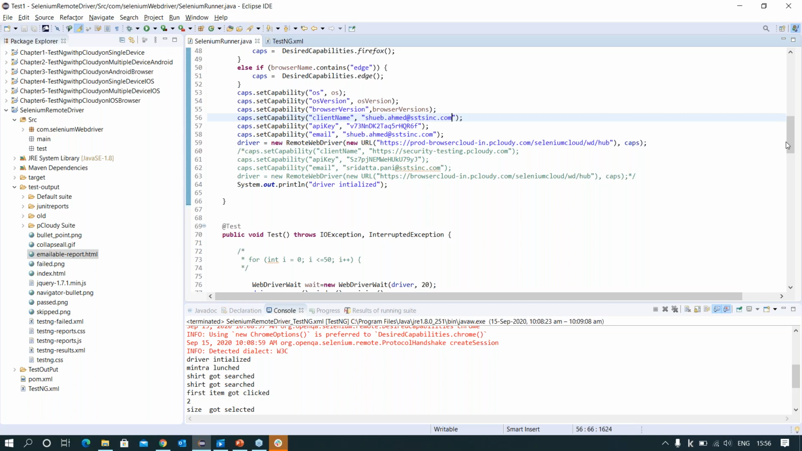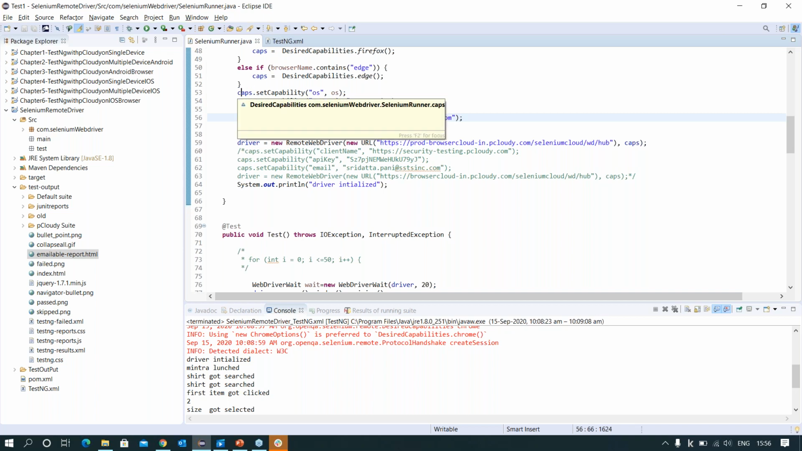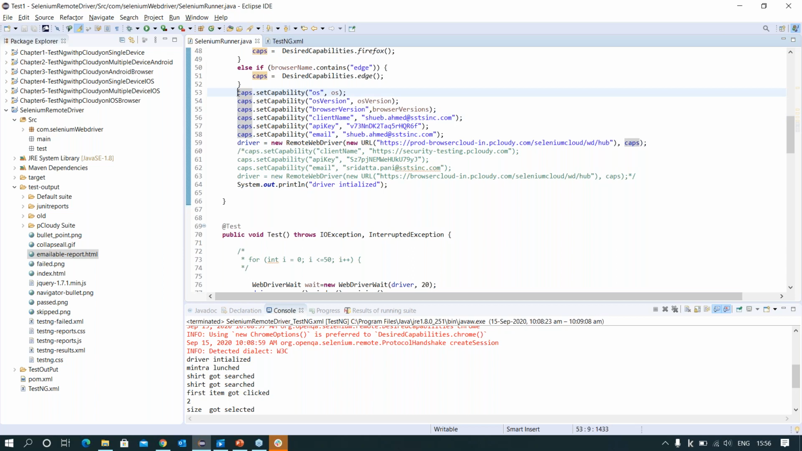We have provided a set of capabilities that need to be incorporated within your script. As you can see, these are some capabilities that you have to add within your existing scripts. This has details about the OS version, the browser version, and the client name. The client name is the user ID, the user who is performing the test, and the API key. Every user will have their own unique API key, which you can get from the pCloudy platform, and the email ID of the user.